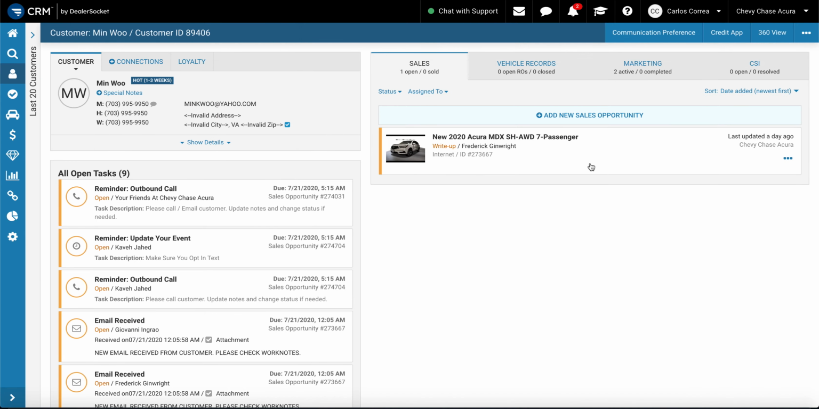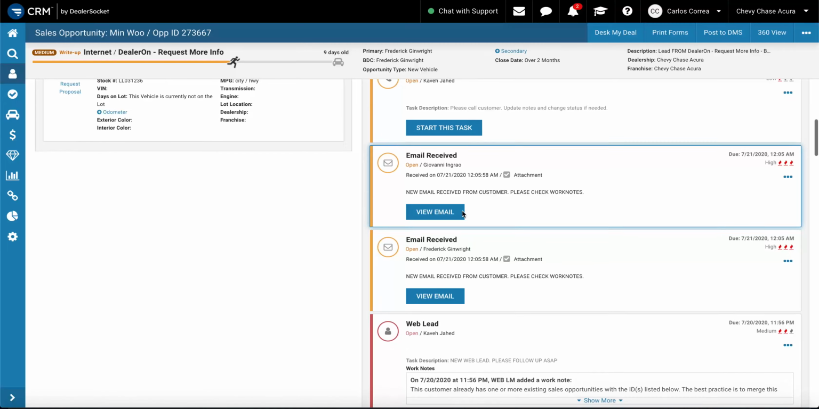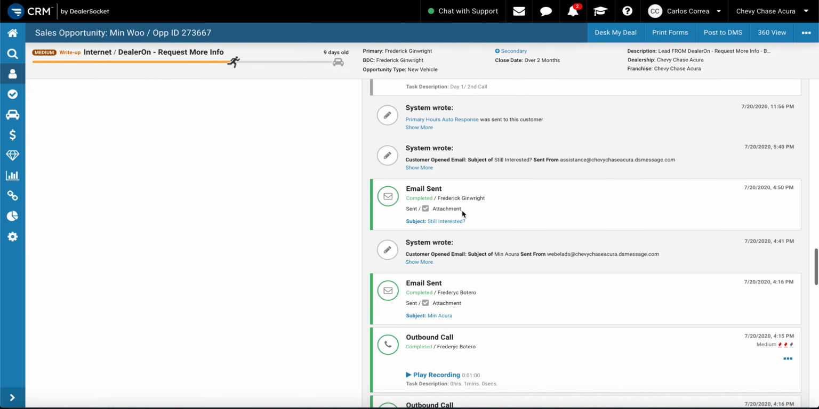Which one am I going to keep? I'm going to try to keep the one that is older, because in that way we can preserve most of the information, including trade-ins and things like that. In general, the new leads are going to be just a little bit of information or just a new lead. And as you can see, it's already under Ginwright's name, and you can see that he has been in contact.